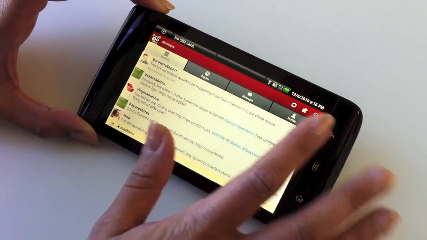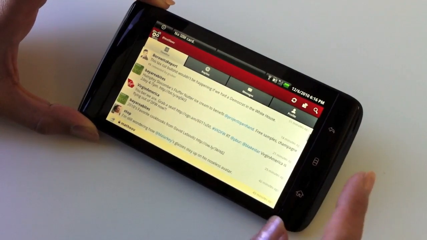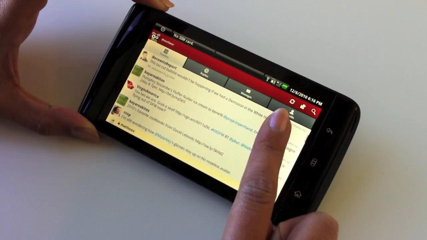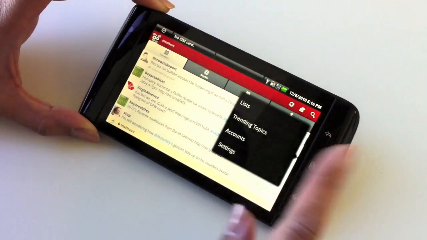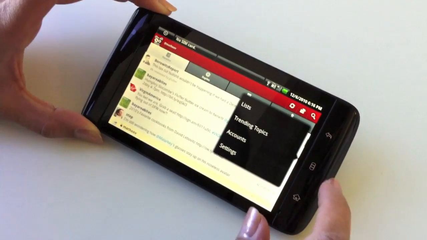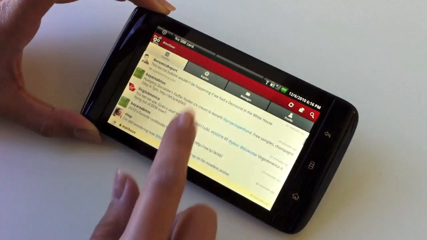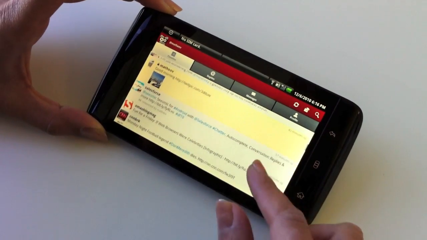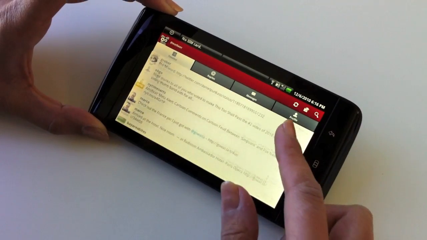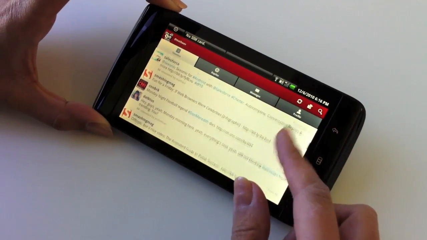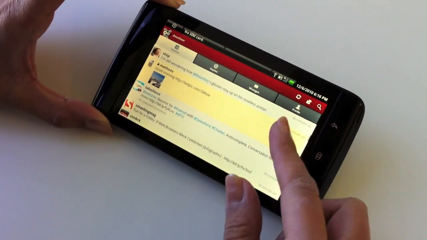So you have your tabs as usual, and you can actually access your main functions in the right-hand corner over here, as well as press on the menu to bring up additional options. So what we're going to do is we're just going to go through the timeline as usual. So you can see everything as usual with the links and pick previews.